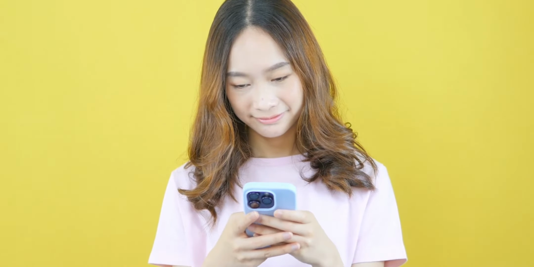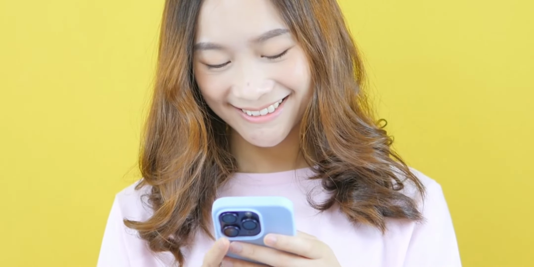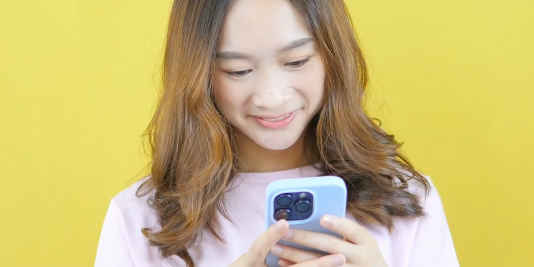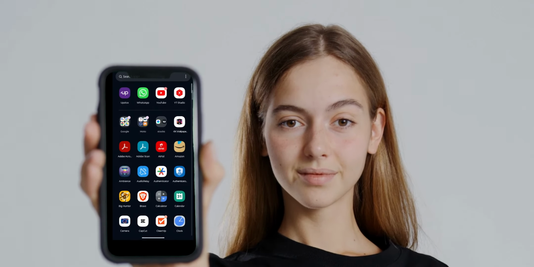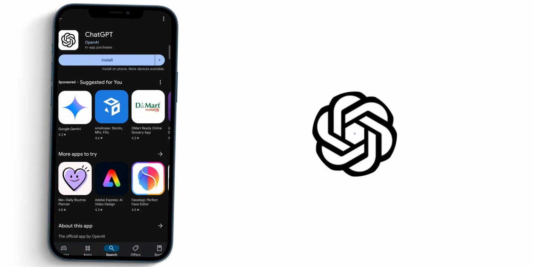Thanks for asking. Let's be honest, who doesn't want the easiest route? Today we are focusing on the smartphone version, which is super simple and straight to the point. So grab your phone and let's dive into the quick and easy tutorial.